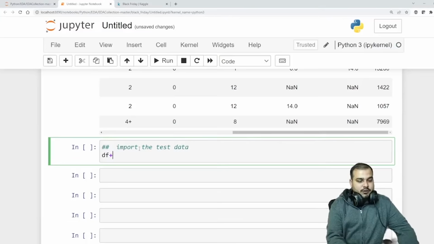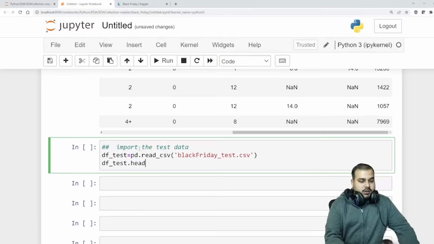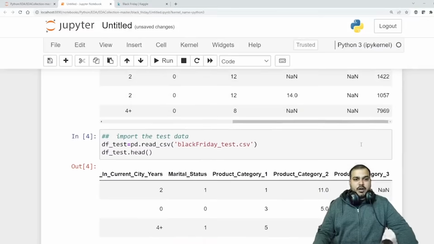Here I'm going to say df underscore test is equal to pd dot read underscore csv, and write Black Friday test.csv, then df underscore test dot head. In the test data, you'll not be able to find the output variable. Here you can see only product category 3 is there, and the purchase column is missing, right?